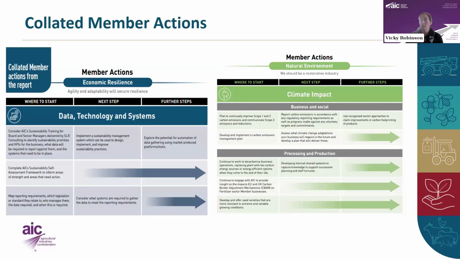And as you can see here from this slide, we then structured them into 3 different levels: where to start, next step, and further step. And the idea being that there should be something for everyone in here.